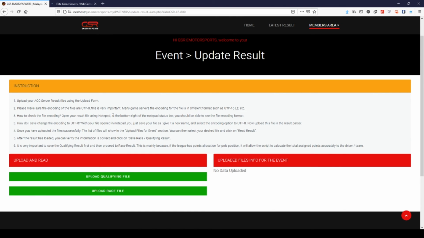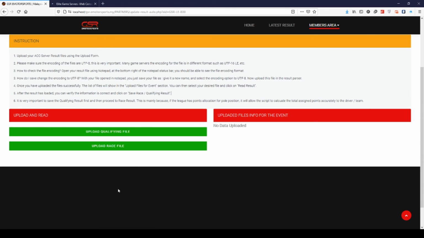So you'll be redirected to this page where the instructions are there stating what the file type is, and it's important to notice this because we need the file encoding to be in UTF-8. But I've noticed that a lot of servers are encoding files in different formats, which is actually not right. If you do come across this issue and you notice your files in UTF-16, all you need to do is open up the file in Notepad and save it as UTF-8. The instructions are here. It's pretty easy, so we will not go through that. Let's just go straight into uploading a qualifying file and race file to process the results.